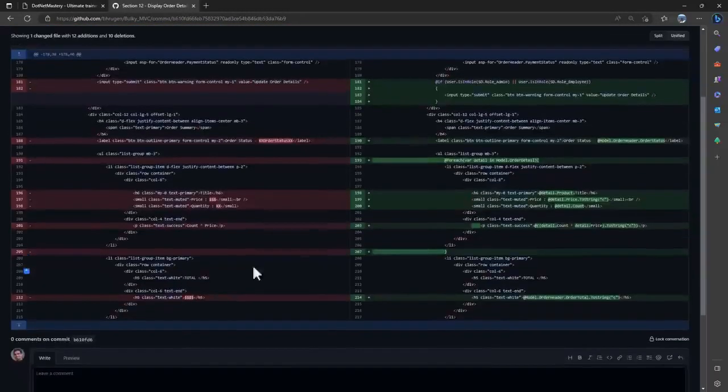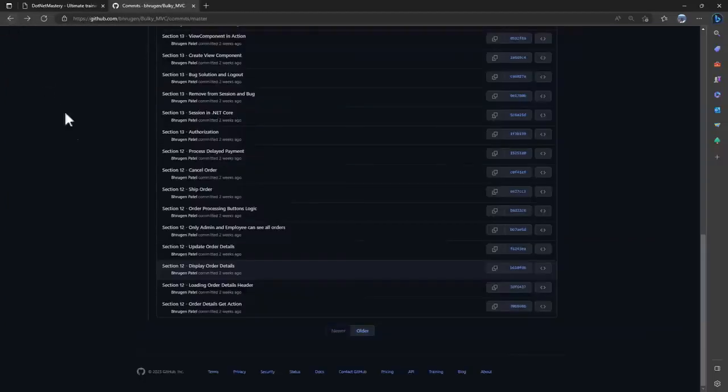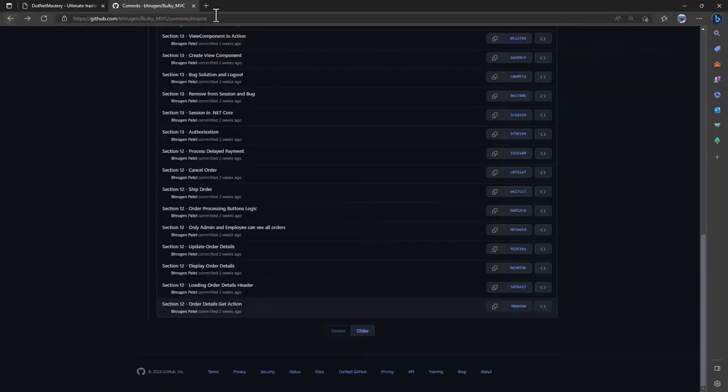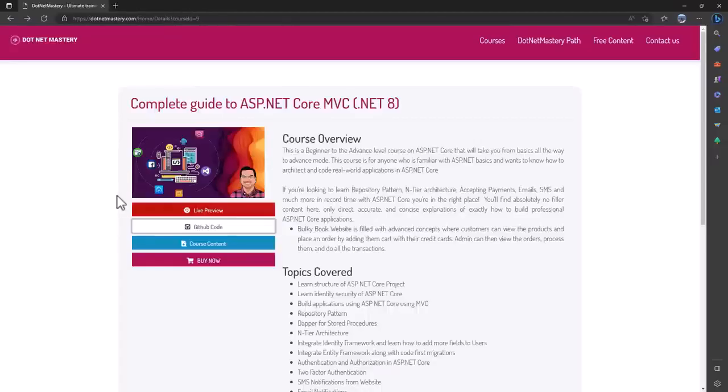If you go there, you can exactly see in that lecture what was modified. So if something does not work for you, you can go here and look at that exact commit to make sure that you do not have anything else. That is a great resource.